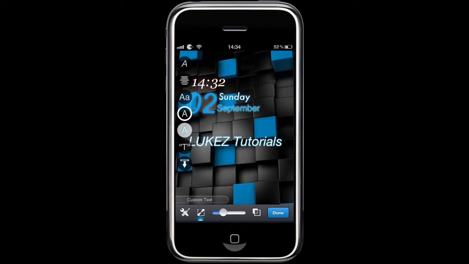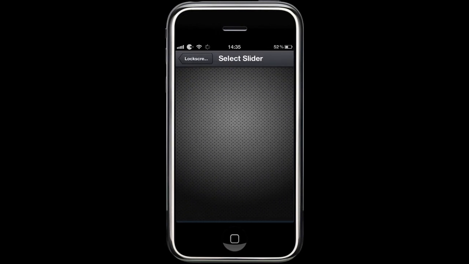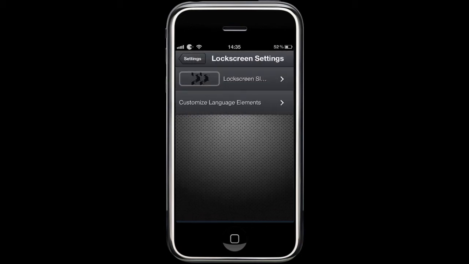So, after you have finished the custom text, you will need to change the slider as you want. So go on to that little gear, choose lock screen settings at the bottom, choose the slider, and the list should appear. Mine didn't appear because I had some little problem, but a list of 6 or 7 sliders should appear, and you have to choose one that you like.